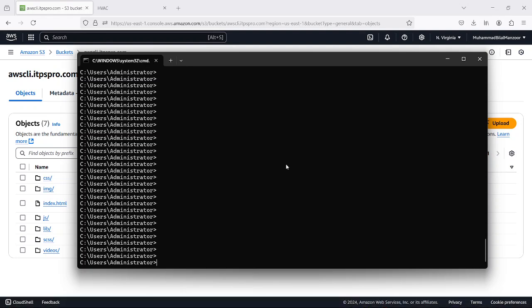Now if I want to see the content of the bucket, I can validate what was uploaded from the web console. I can also use aws s3 ls to list the buckets, and then select a specific bucket to list its contents. For example, I can use aws s3 ls and then the bucket name.